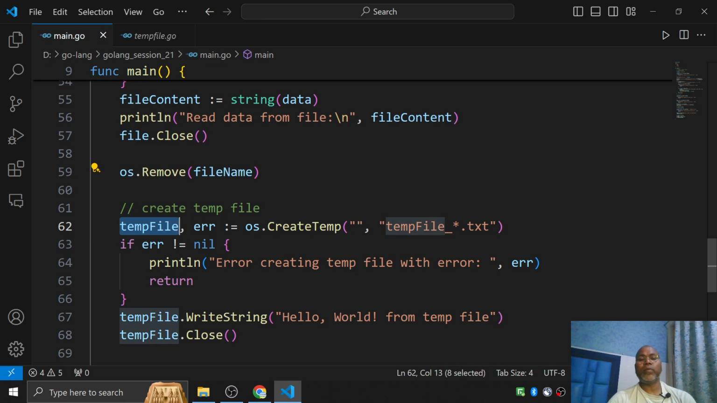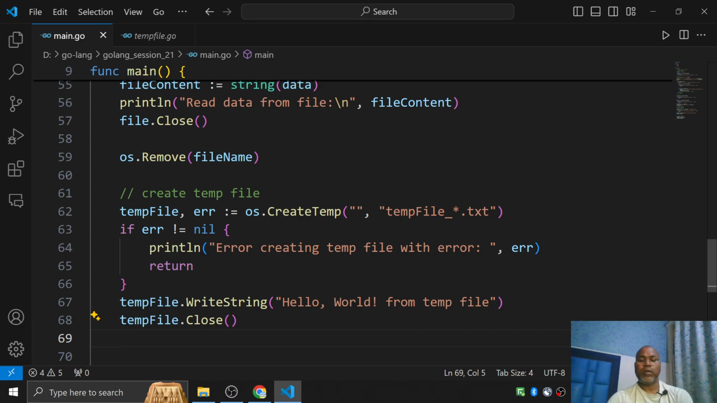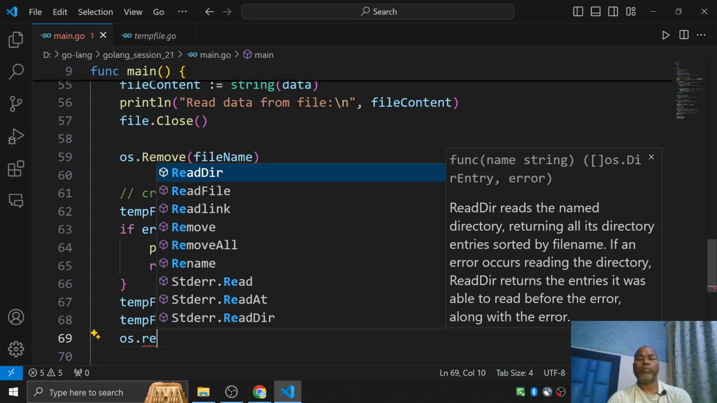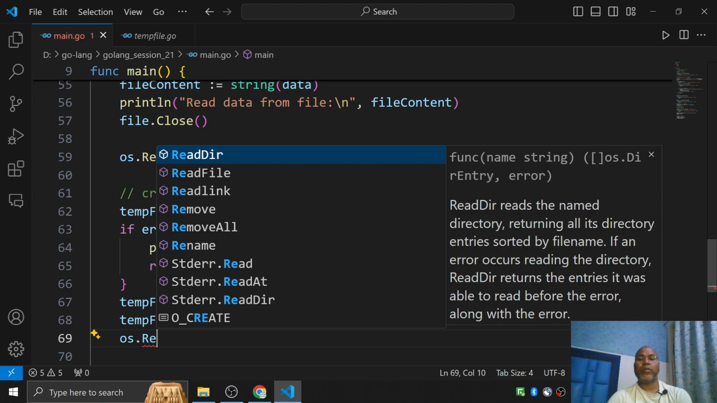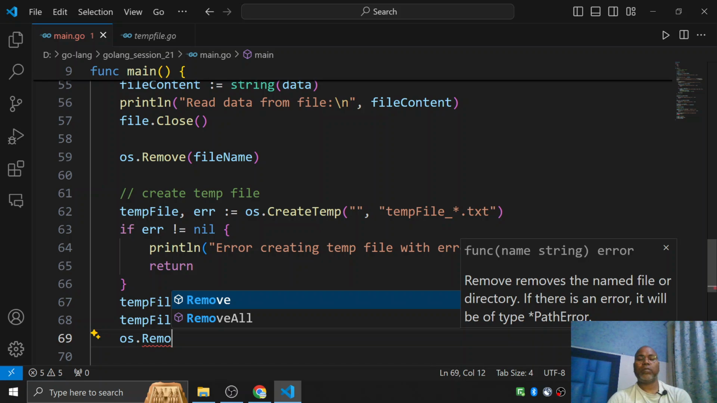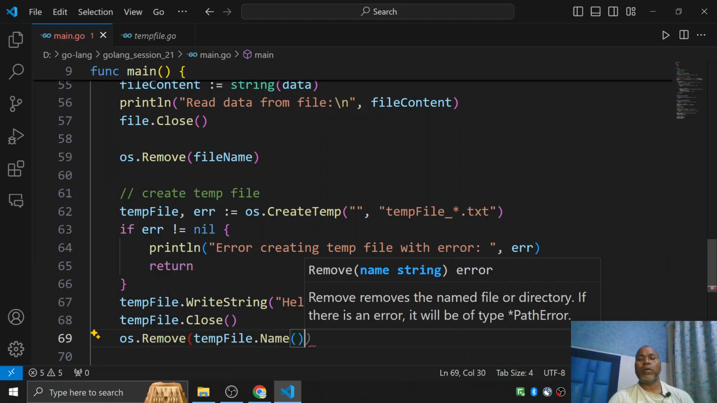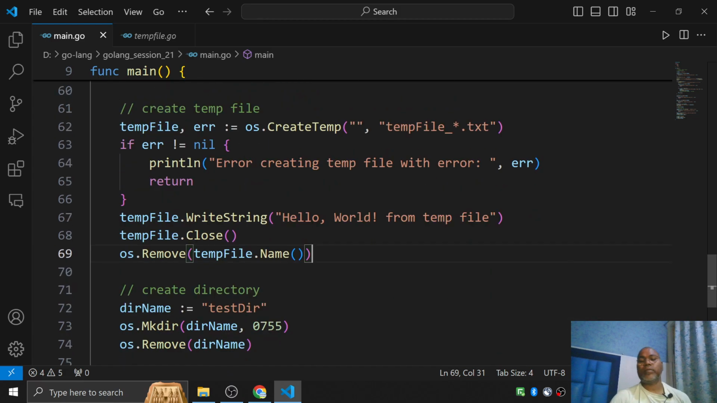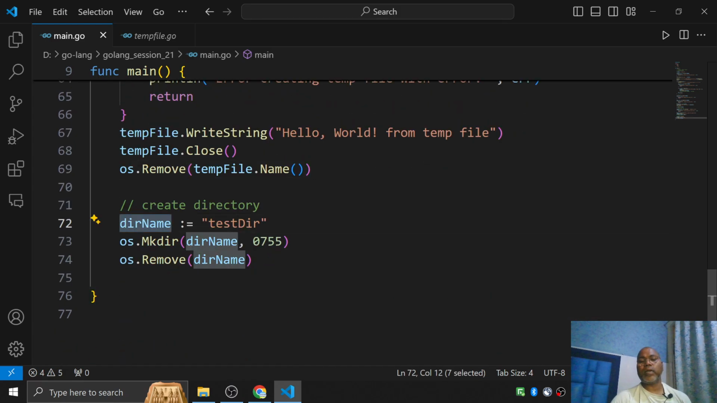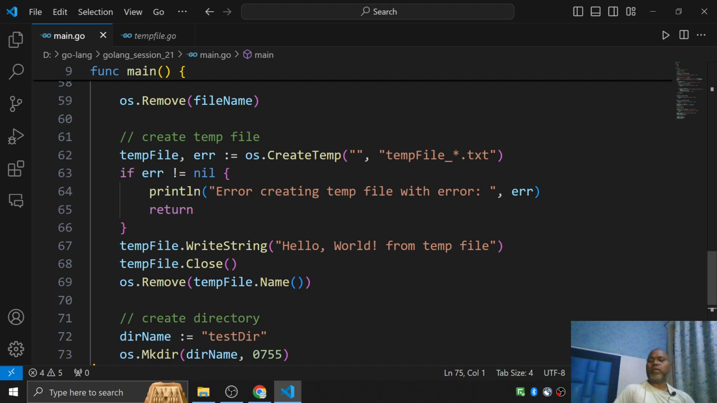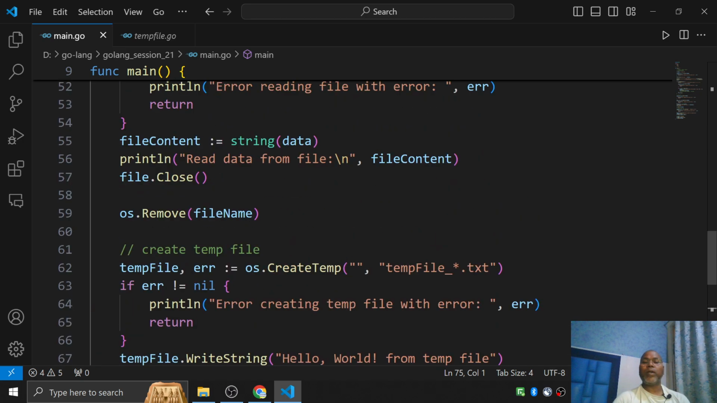You can create a temporary file, and you can close it, then use os.remove to remove your temporary file. Similarly, you can create a directory, check a directory, and remove a directory. Generally these are the basic operations.